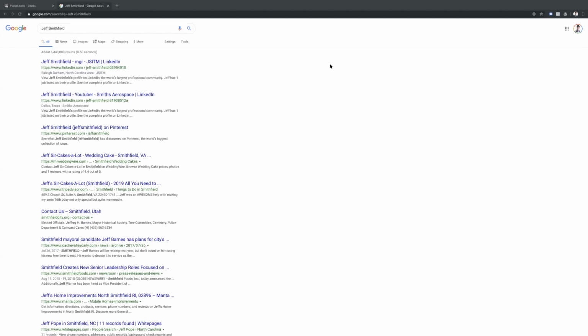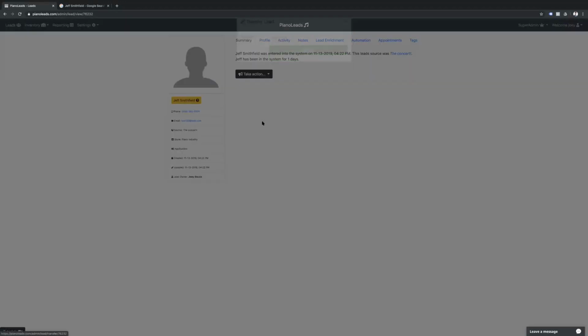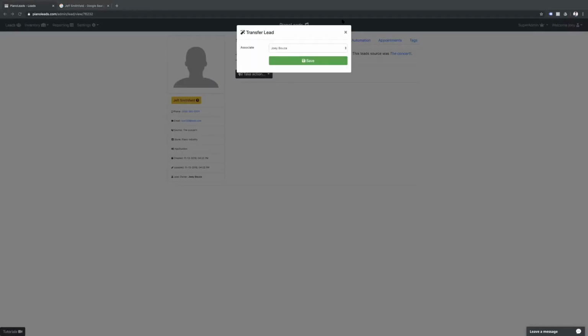So when I heard that, I said, we got to make that easy, because he probably spent about 30 minutes jumping around online trying to research, find this in different places. So that's another reason why we created the take action button, to make that research very easy. And then the last one is to transfer the lead. You can transfer the lead to another sales associate if you'd like within the organization. Very easy to do.